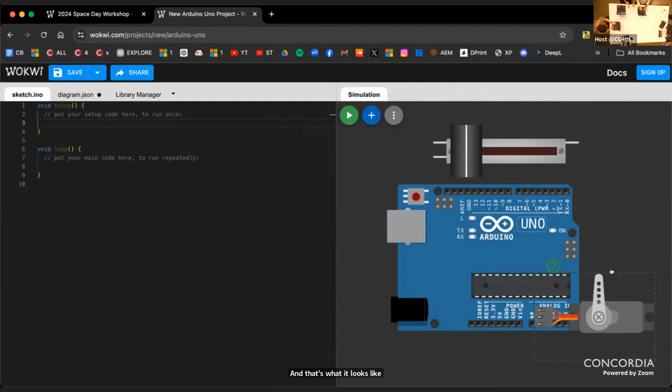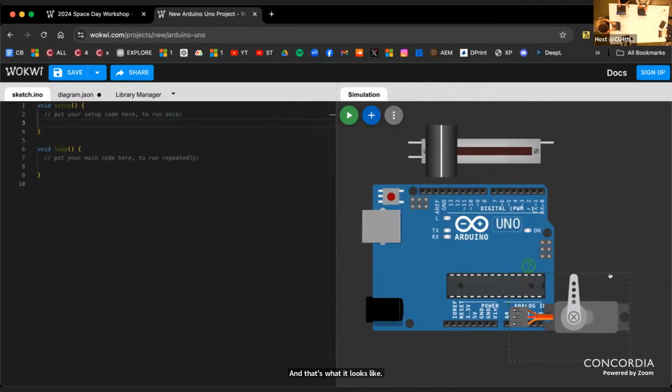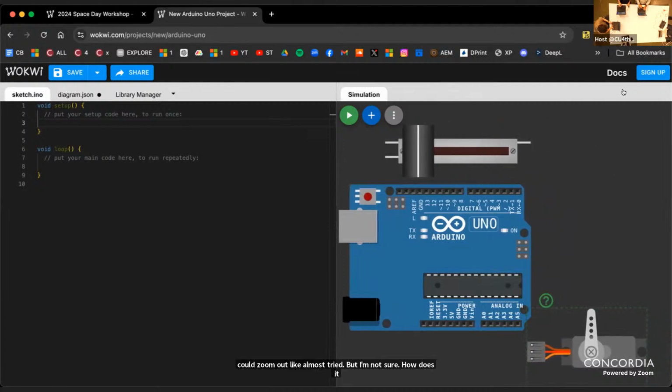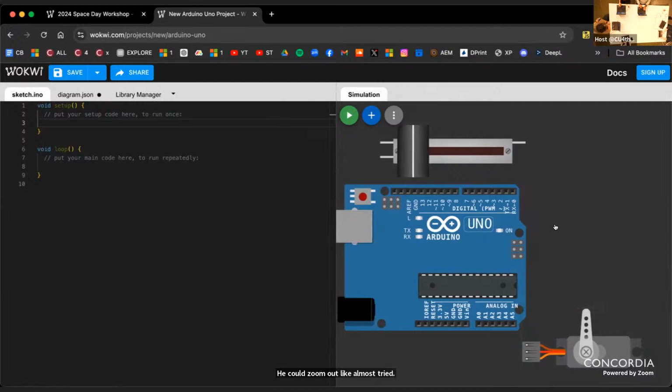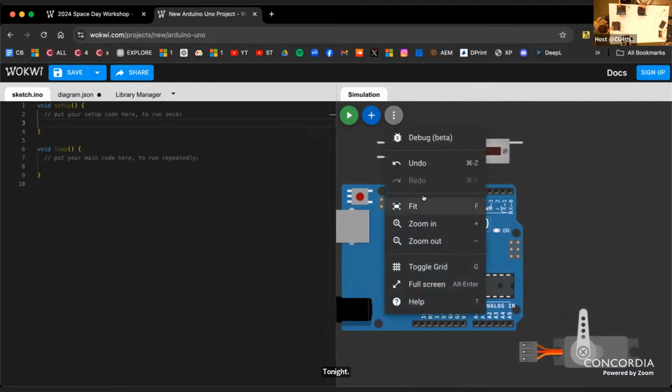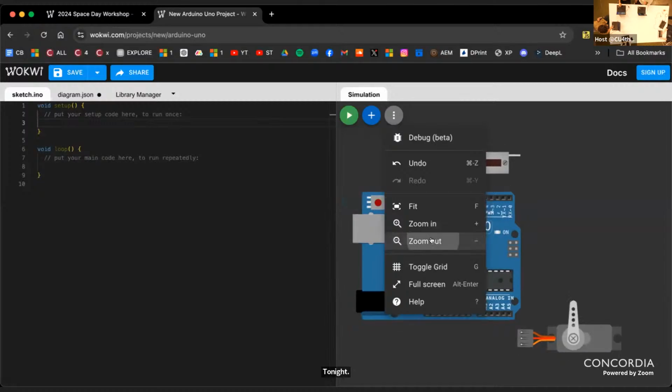You could zoom out. Tried, but I'm not sure how. Does it? No? Really? Strange. That's annoying. Ah, yes, zoom out. Of course. There we go.